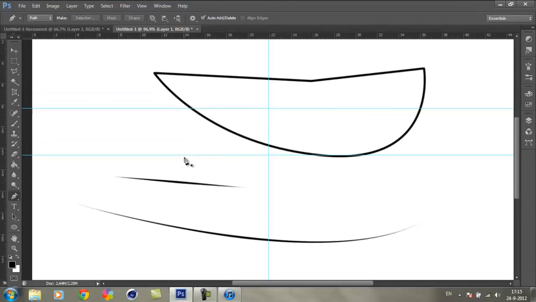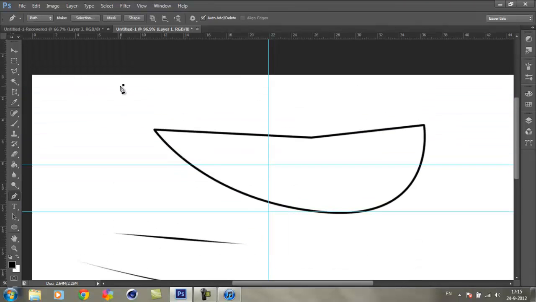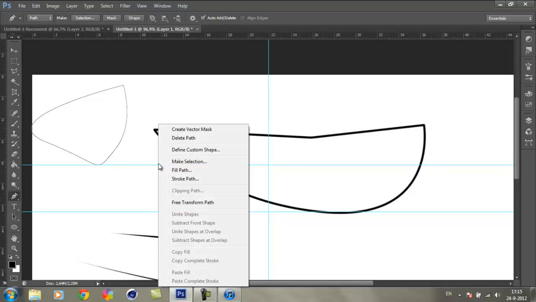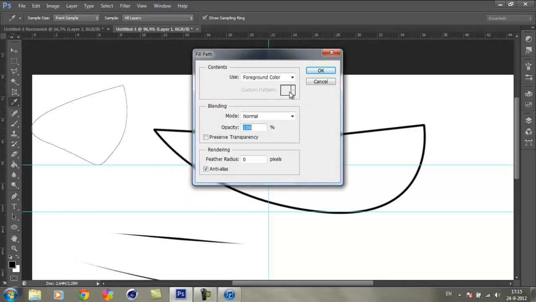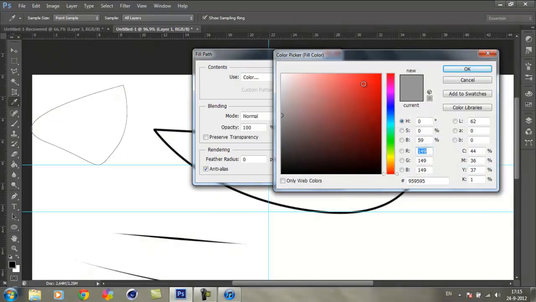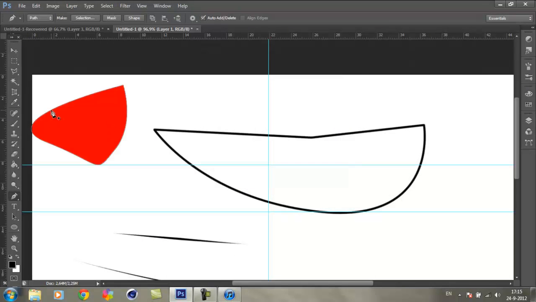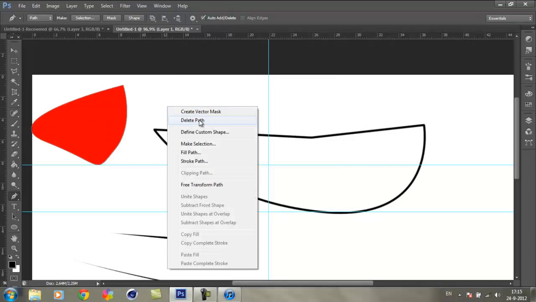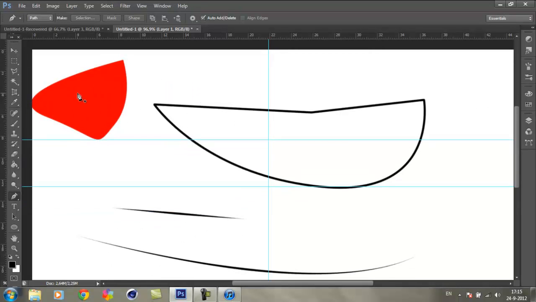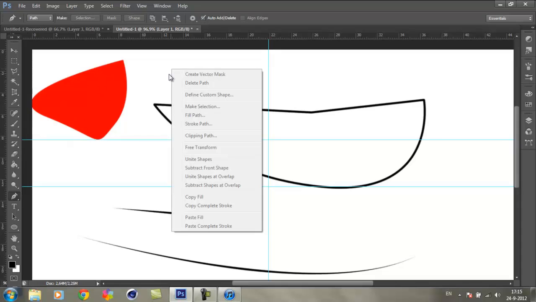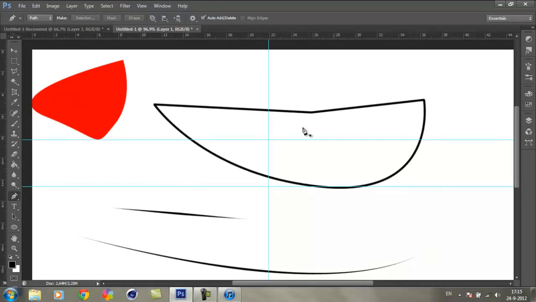And now I will show you how you can fill your path. So you just drag a random thing, there it is, you press right mouse button again, fill path. Here you can just make foreground color, background color, whatever. You can choose your own color. You press OK, and there it is, your path. Just delete it right now, and we got sort of a strange object over there.